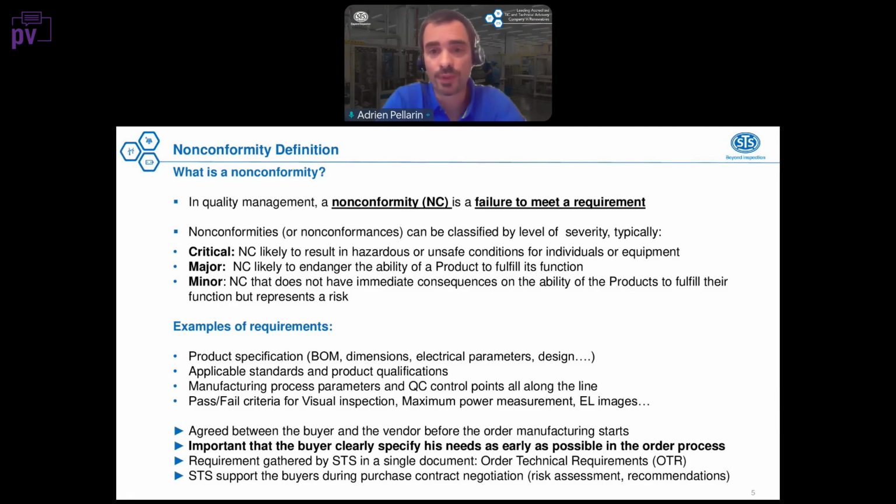And then we have the minor nonconformities, which are not immediately affecting the performance of the product, but can present a risk on the medium or long term.